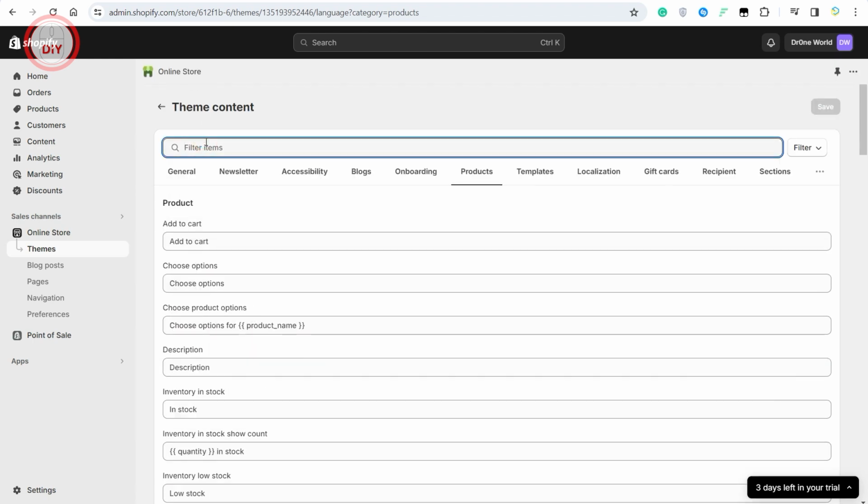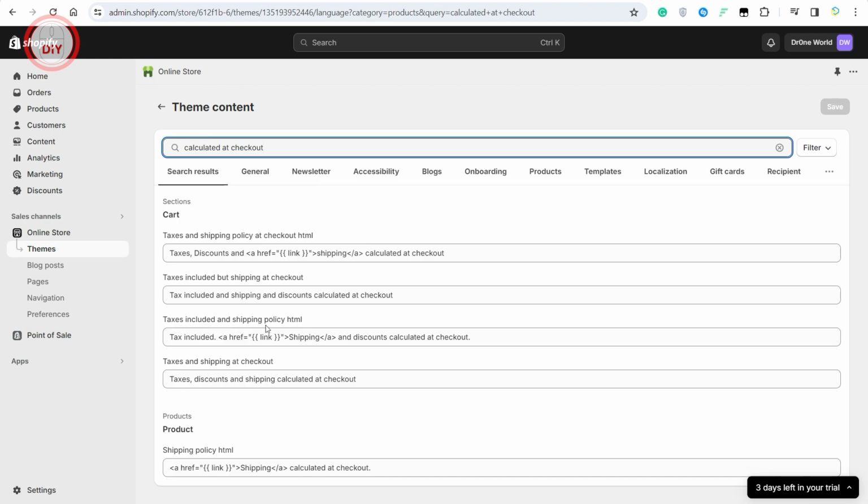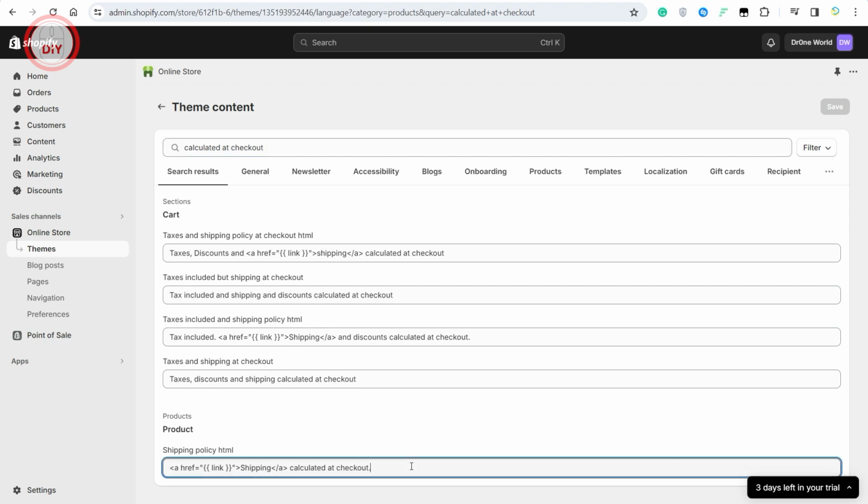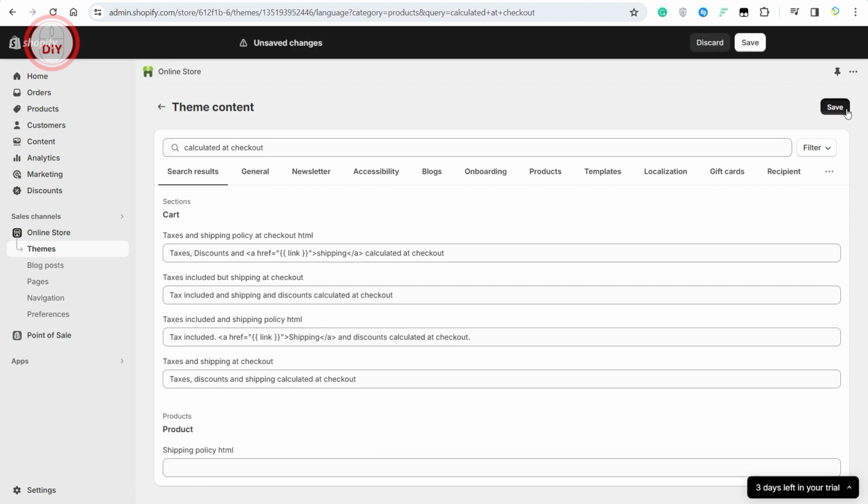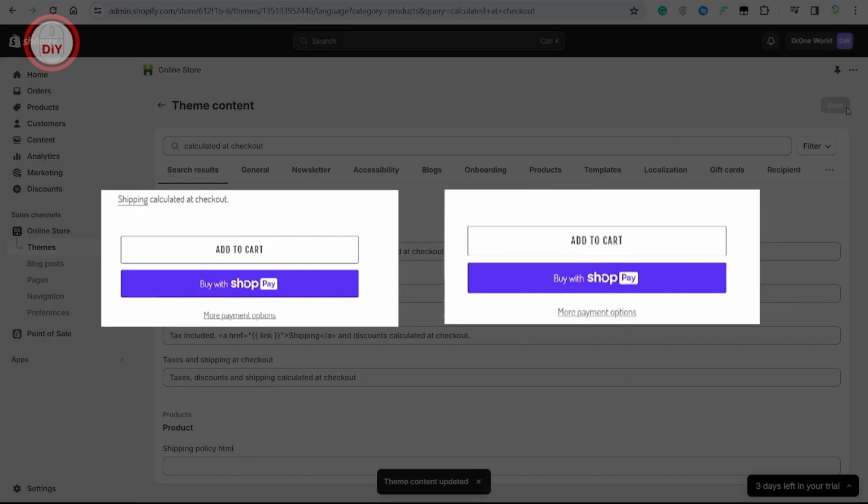Just search for calculated at checkout, and once you do that, you will see this option under products where there is this HTML policy of shipping. All you have to do is select the whole thing, click on backspace and press space. Make sure you press space and then click on save, and that is it. That message should now be removed and you can do whatever you want with your product now.